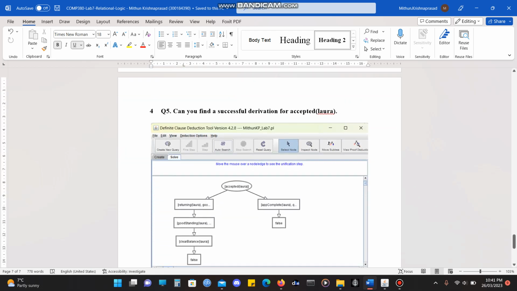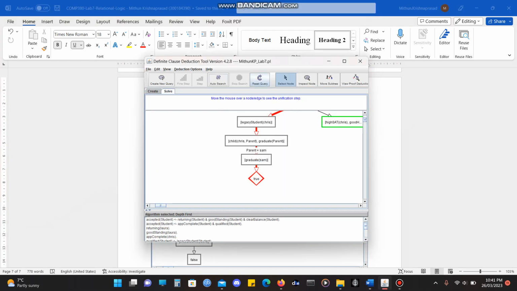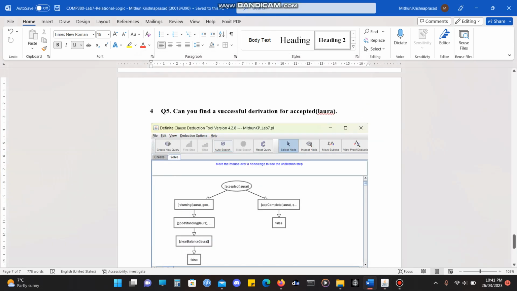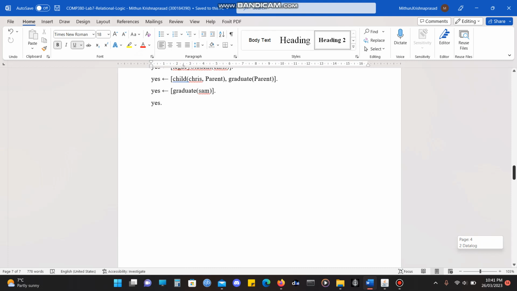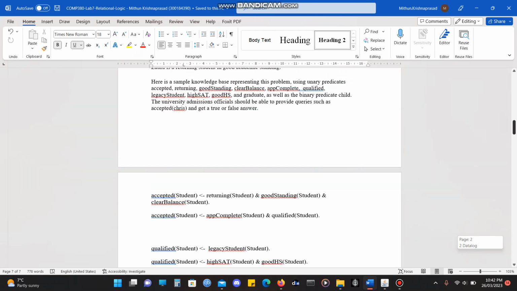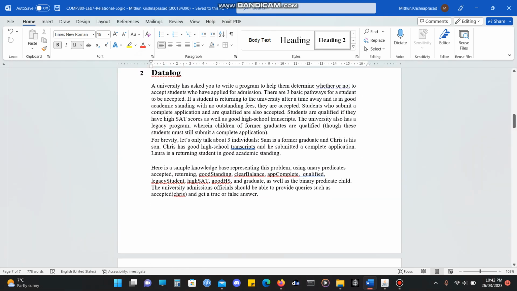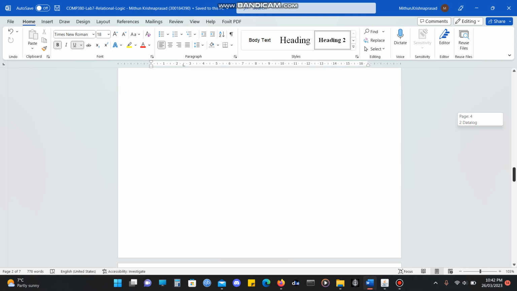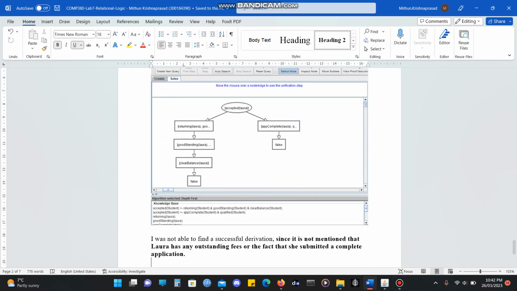The next part is to see for accepted Laura. Essentially, Laura should fail. The reason for that is that even though she is a returning student, as mentioned in the data log, there's nothing mentioned about her financial standing, as in outstanding fees. It mentions that she's a returning student and is in good academic standing, which is 2 of 3 requirements. But since it doesn't satisfy all 3, it will not work.